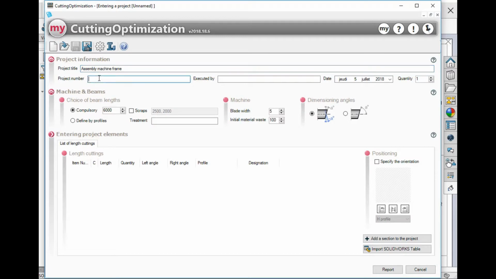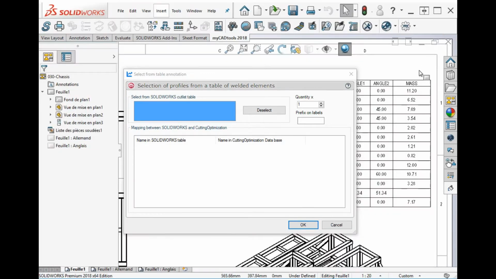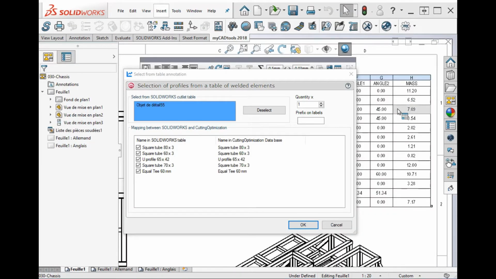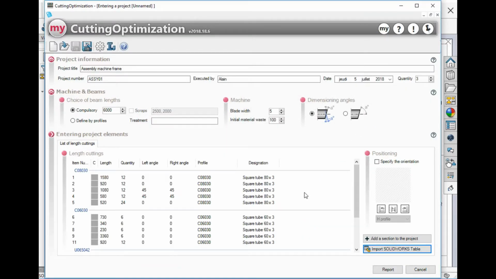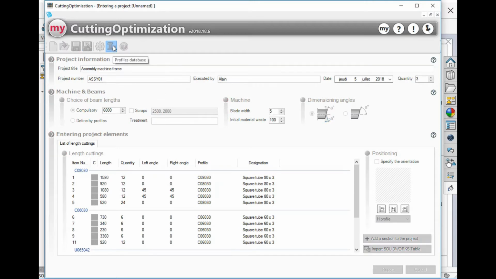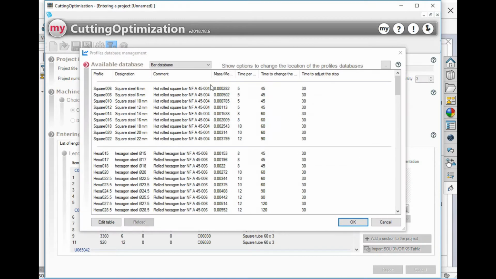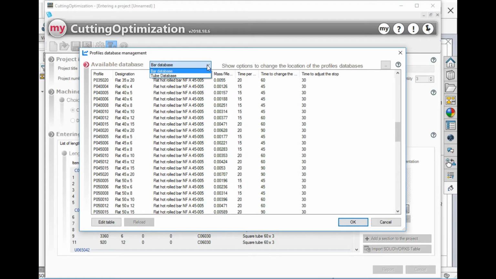I create a new Cutting Optimization project and I enter the information and number of products to manufacture. I select the machine welded table directly from the drawing. Cutting Optimization then associates the profiles in the Solidworks table with the information in the database. This information, aimed at the production department, will make it possible to subsequently calculate the cutting time and associated costs. This database is, of course, fully customizable.